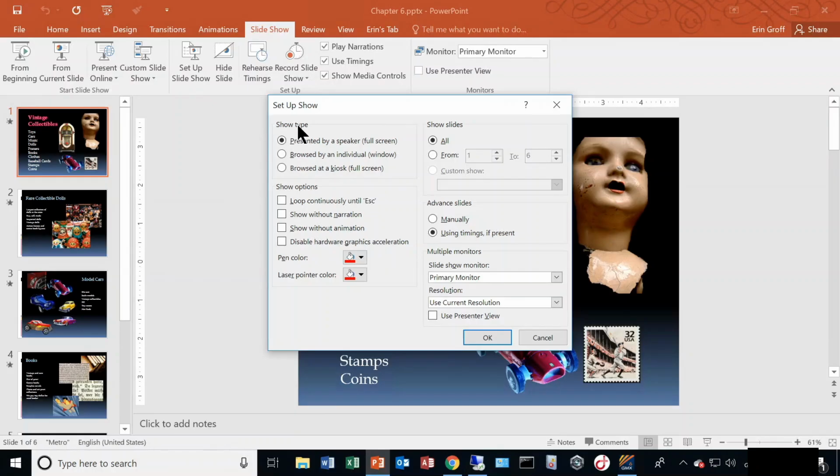The first section is the show type. You have the options: presented by a speaker, full screen. That is the default. That's how we see our slides when we're presenting by default. Again, browsed by an individual. That's in a window. So let me show you how that looks.